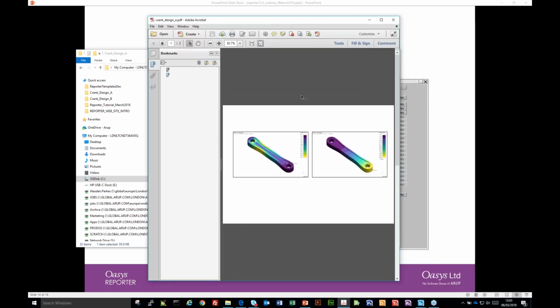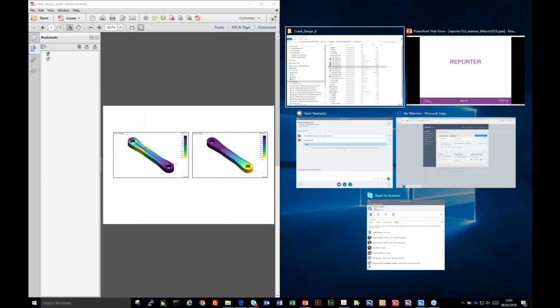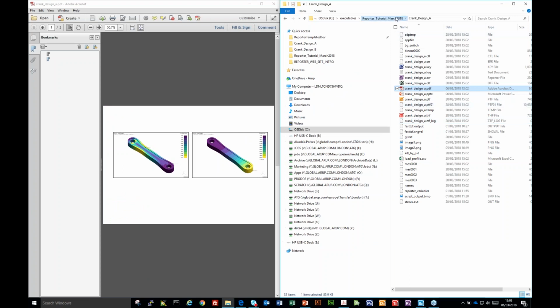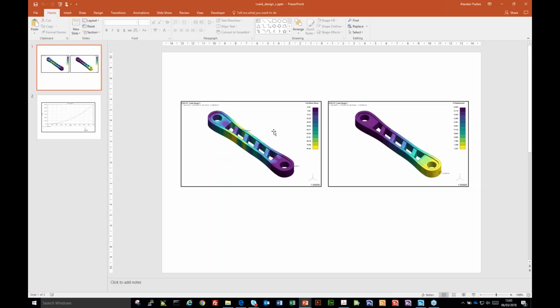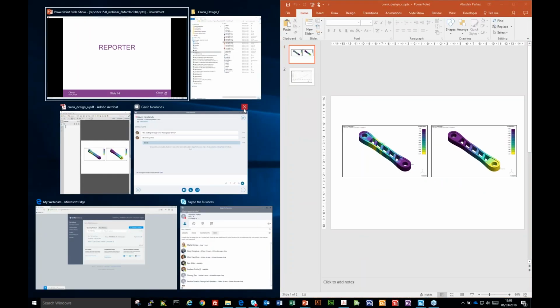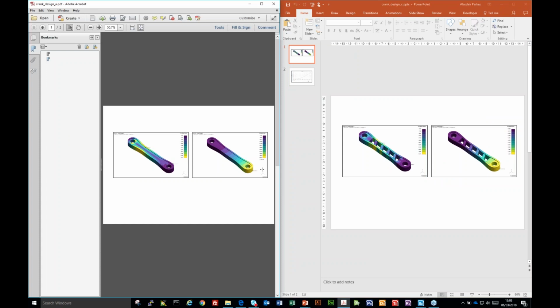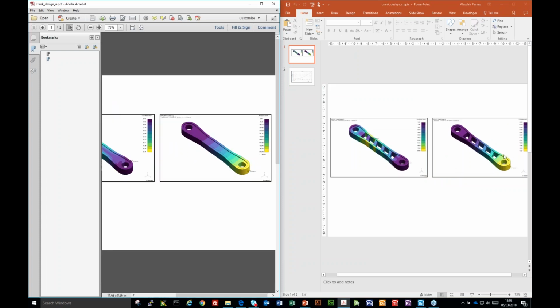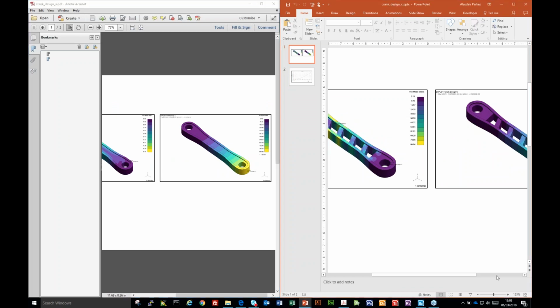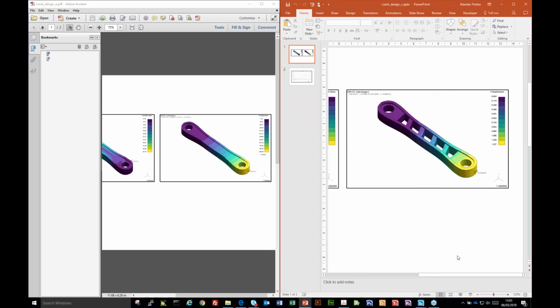So I can open up our PDF result for crank design A, and if I change to crank design C, I could open up the PowerPoint for crank design C. And here you can see the different designs with the different results in them.